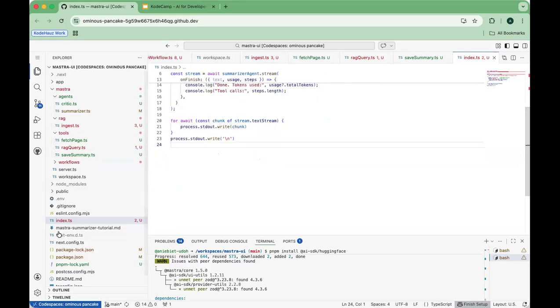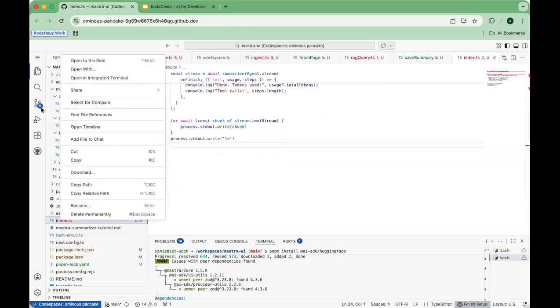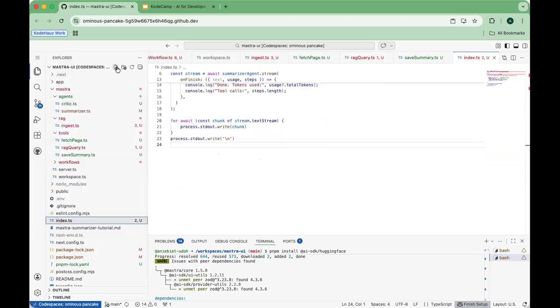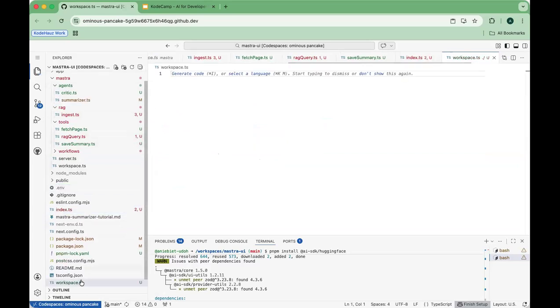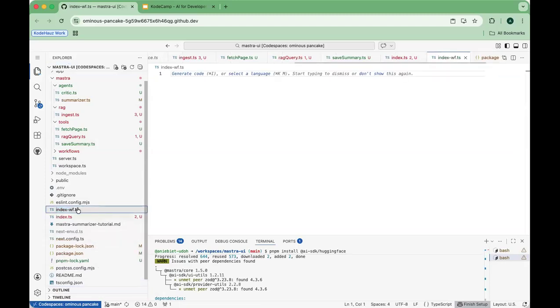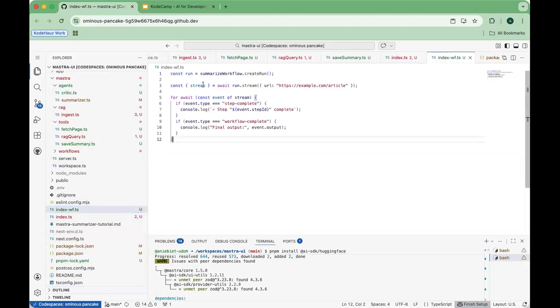The other thing you could do is stream a workflow. Let me add another file, so let's just call it workflow. Sorry, workflow. If I want to stream a workflow, index workflow. So this allows you to stream a workflow. Streaming a workflow is almost the same thing as streaming an agent, basically, right?